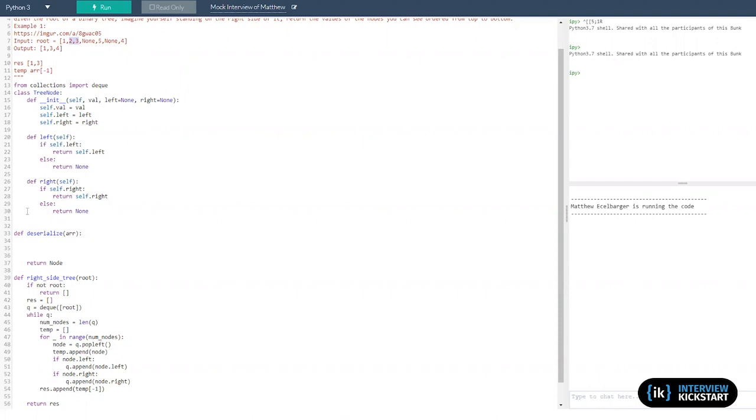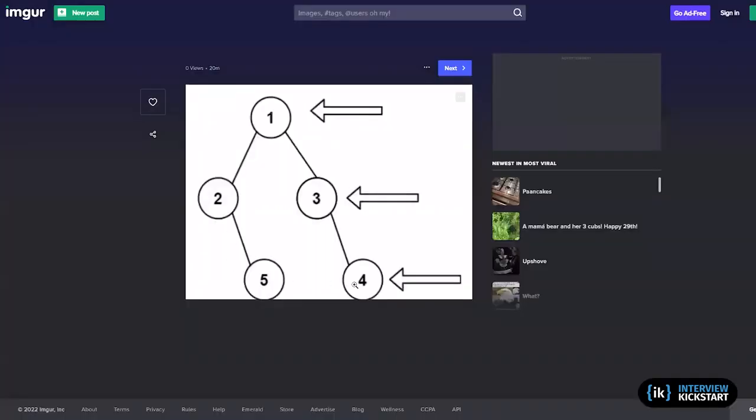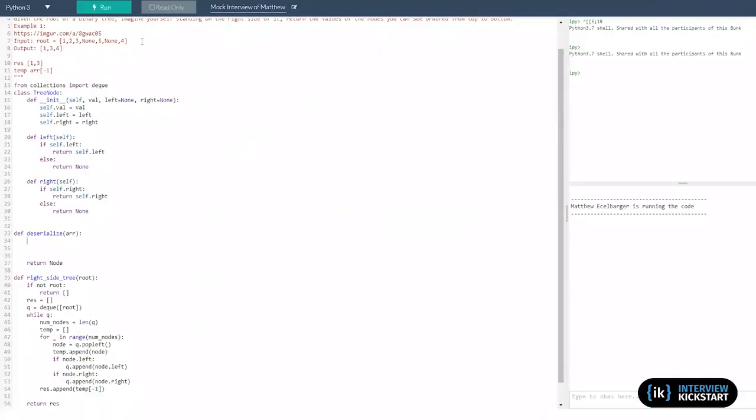I also believe it should actually start with the root, so it should be in pre-order, not in order. Oh, okay. Because the test case given here is the same one as the image. So it starts with the 1, followed by the left and then the right. Yeah, 1, 2, 3, and none. Okay. Yep.